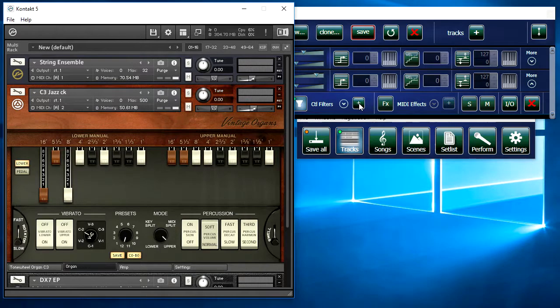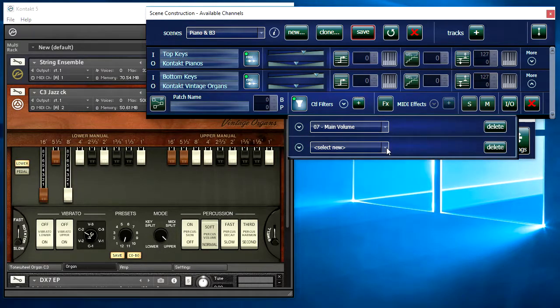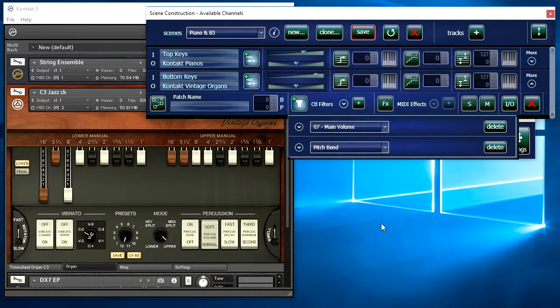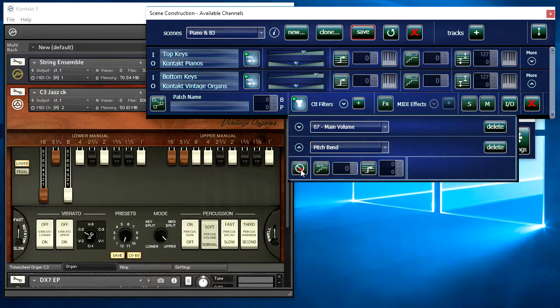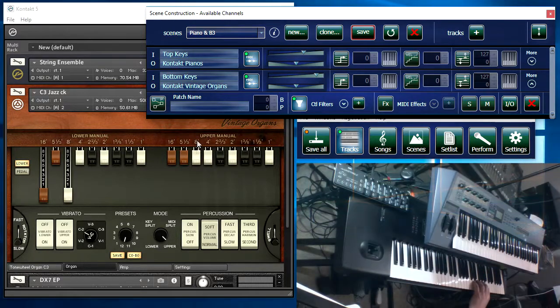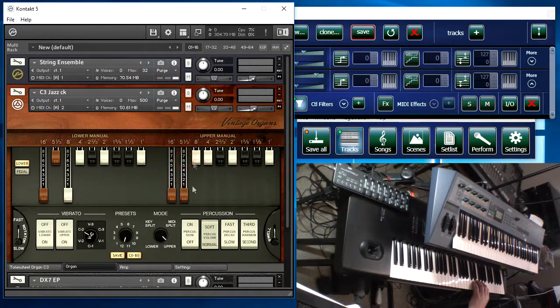So I'm going to add another filter here, and this filter is going to filter pitch bend. What am I going to do with it? I'm just going to block it. Okay, so now I'm blocking pitch bend. Now when I set my drawbars, pitch bend is blocked, so as you can see the drawbars are not affected.